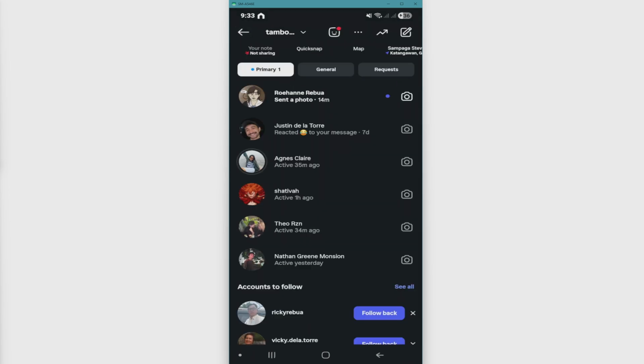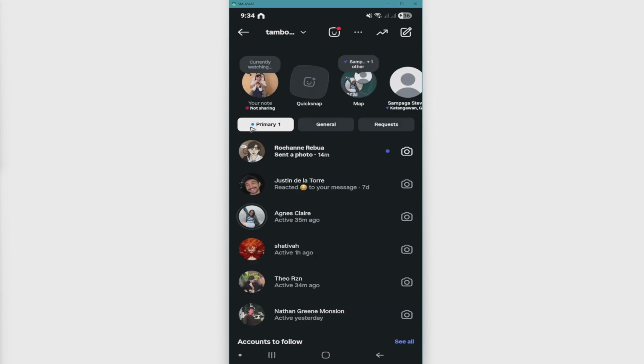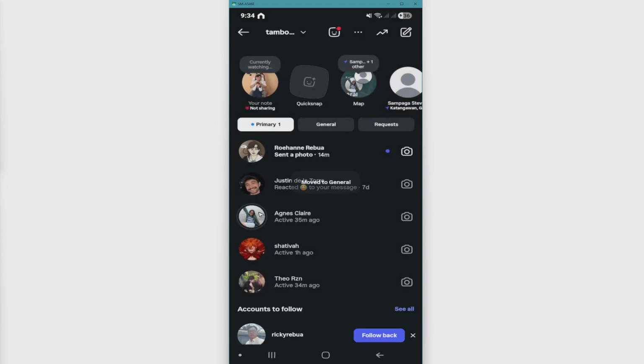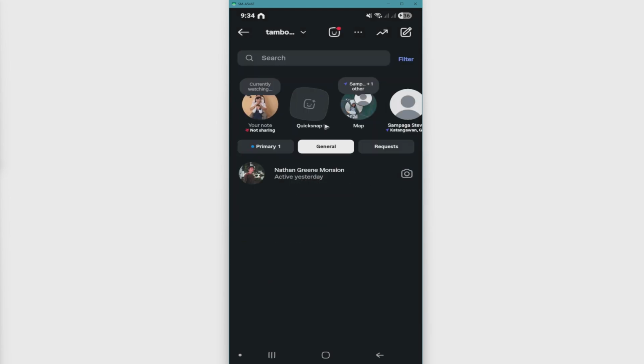Now, the second option is by moving the messages from primary to general. To do that, tap and hold, then tap on move to general, like so. And the chat will be right here.